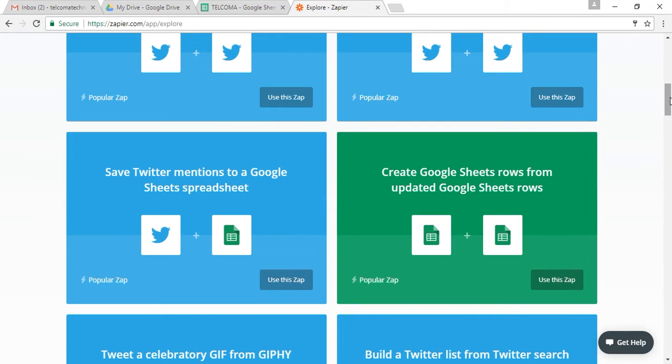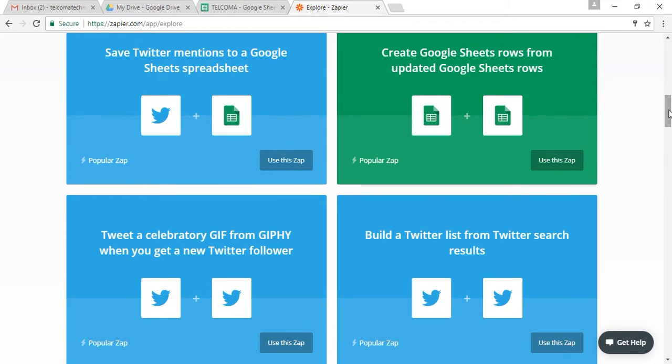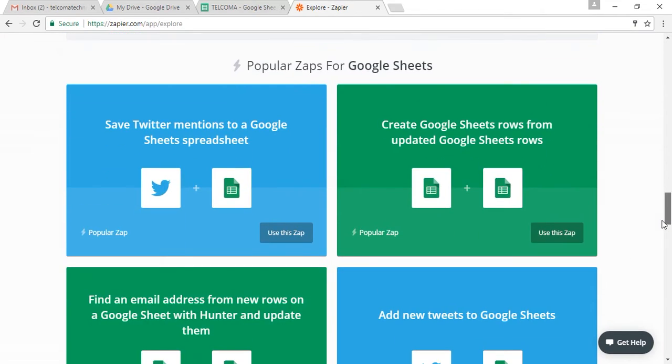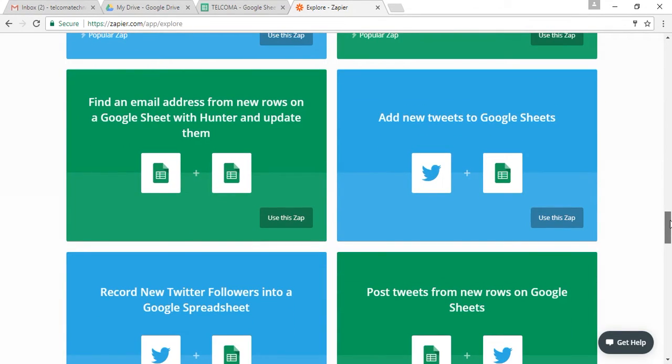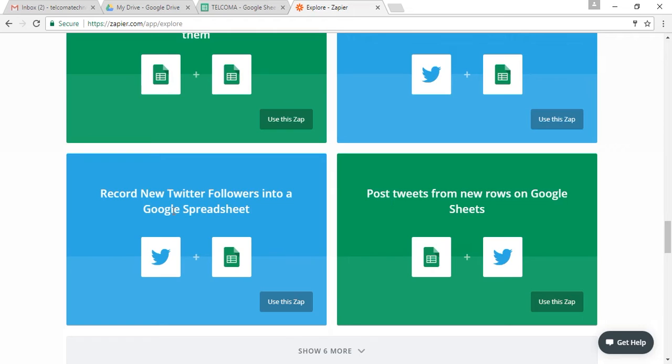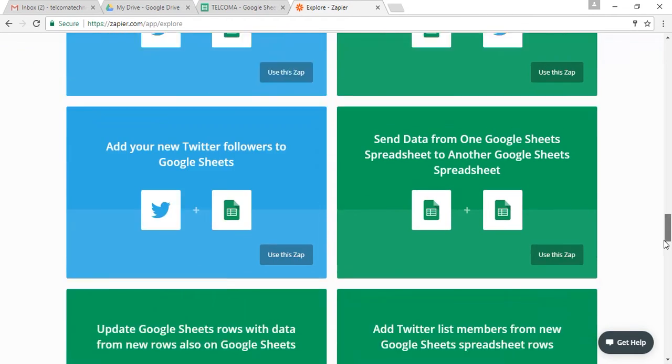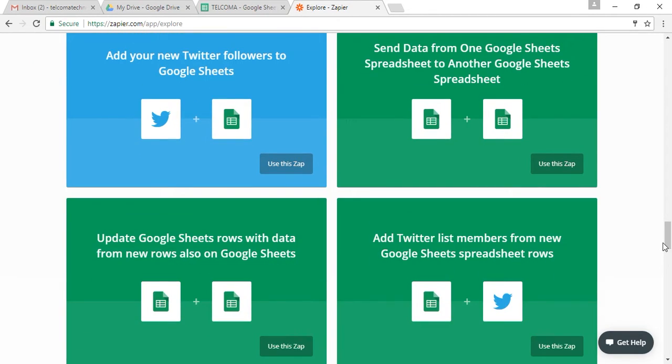You can also save the new responses you are getting from your Twitter account. You can add new tweets to your Google Sheets. You can also save the Twitter mentions to a Google spreadsheet. You can also record new Twitter followers into a Google spreadsheet by using this app. These are the features you get from the Twitter by Zapier.